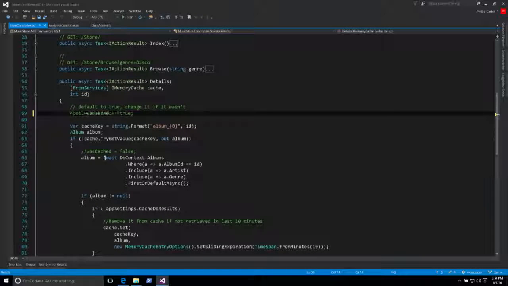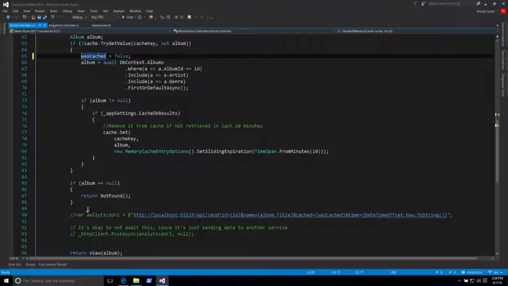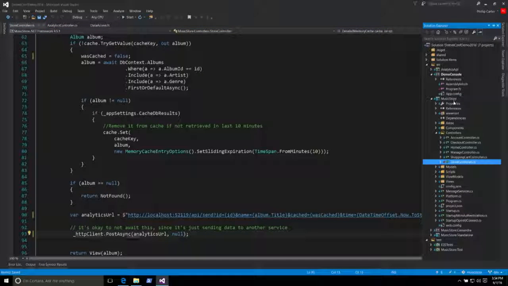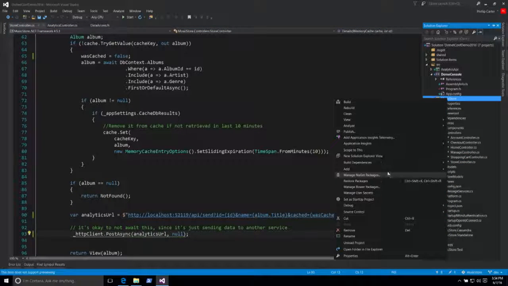So yeah, in this case, I'm just tracking to see if it was cached. If it wasn't cached, I'm setting that to false. I'm saying that it's true by default. Give us the URL here, and we'll use HTTP client to actually do a post and send that puppy out. Now it's going to do something. Yes, there we go.